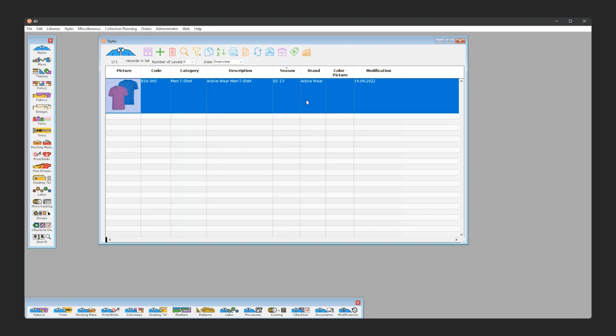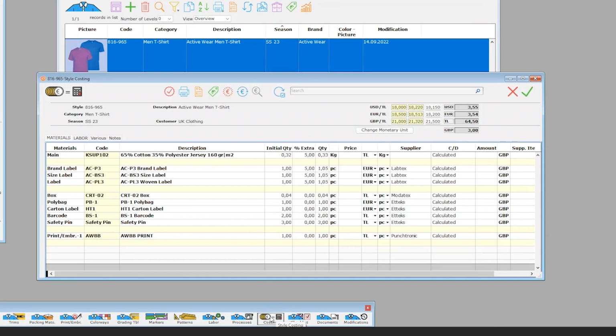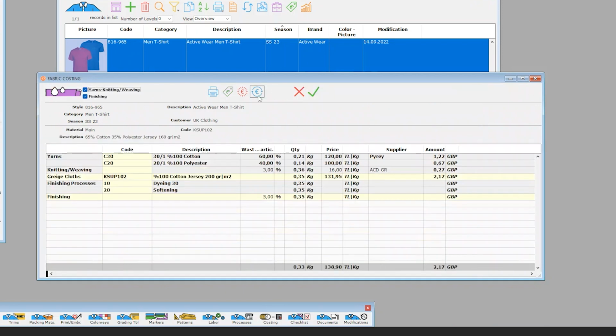Let's start with a style whose spec is nearly complete. We open the costing window and immediately see all the materials used with their associated prices. We click to bring in the latest prices for all the materials. For knit fabrics, we can drill down and check yarn and process costs.